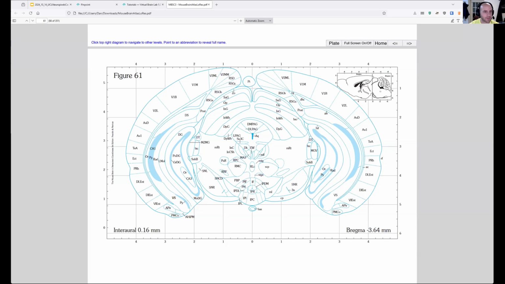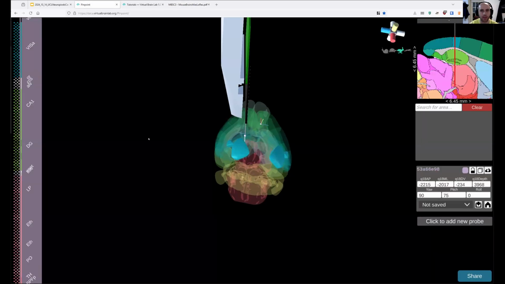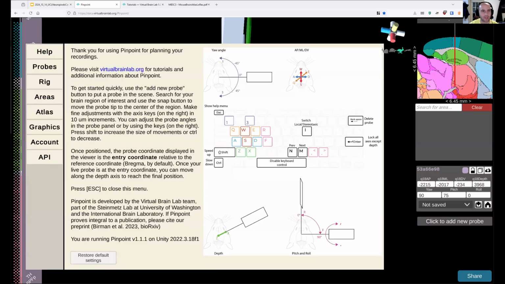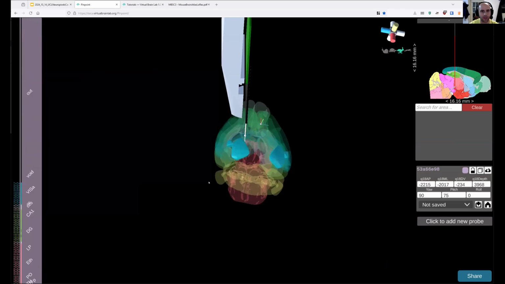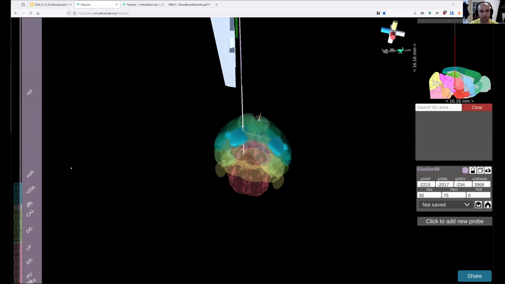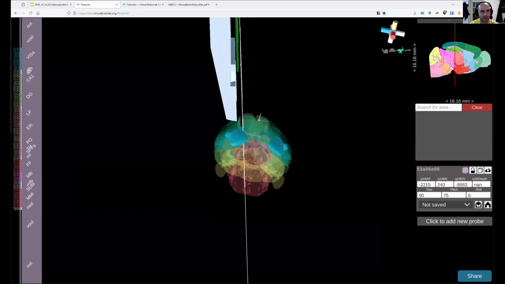Can we see the anatomy over the full length of the 1.0 and 2.0 probes? Yes. In Pinpoint, you can change the view of the probe so that you can see the entire probe surface all at once.